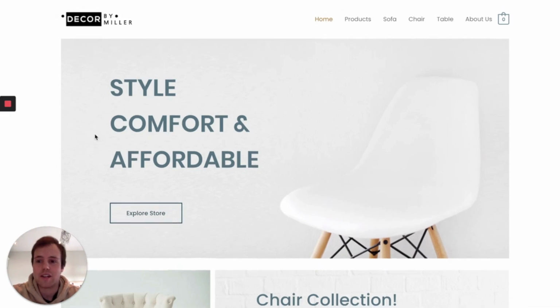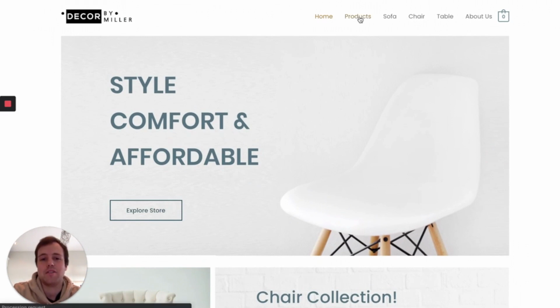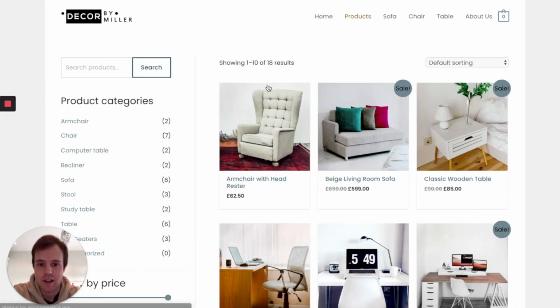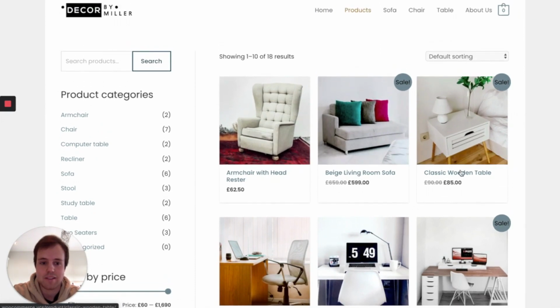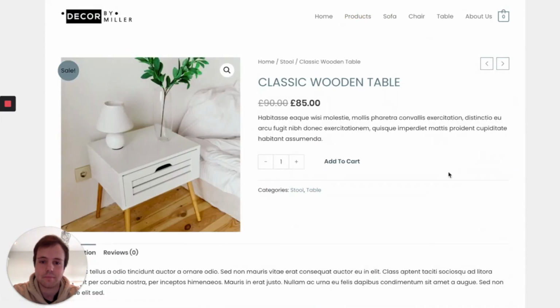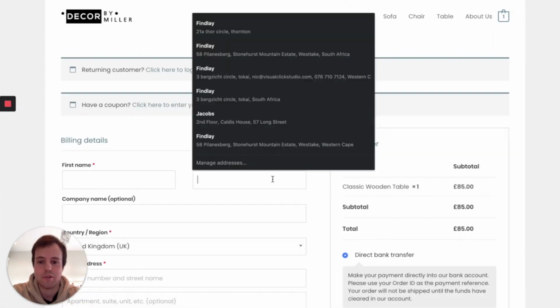So in this site, we have Decor by Miller, and we are going to navigate to products, and we're going to look at this lovely bedside table, and we're going to add to cart, and then we're going to view our cart and check out. I'm doing this just to show you the whole process.